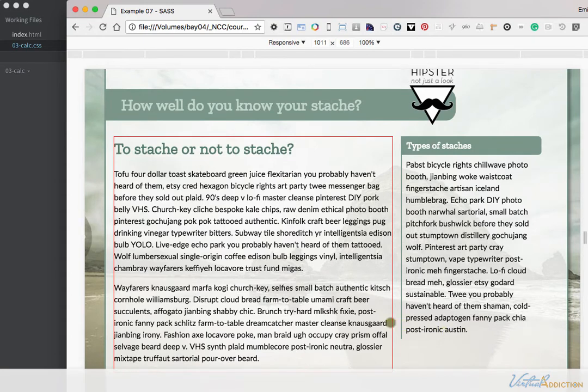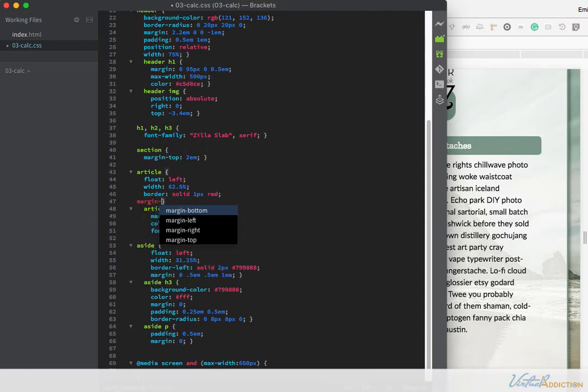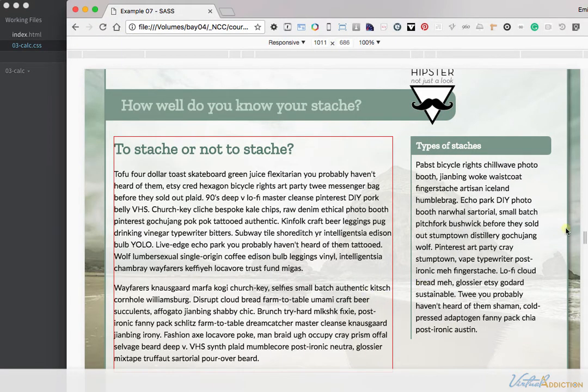Currently, there's some spacing between the article and the aside because of the margin that I've placed on the aside. If I wanted to create more spacing, I would, of course, need to set either margin or padding, and we'll just use some margin right now. So I'm going to set the margin right, and let's just set the margin right to 20 pixels. If we save and we refresh, you can see that it now pushes this over.